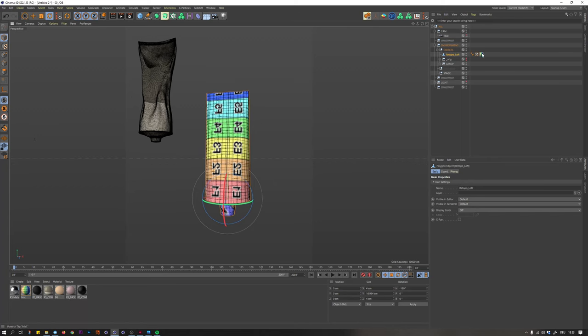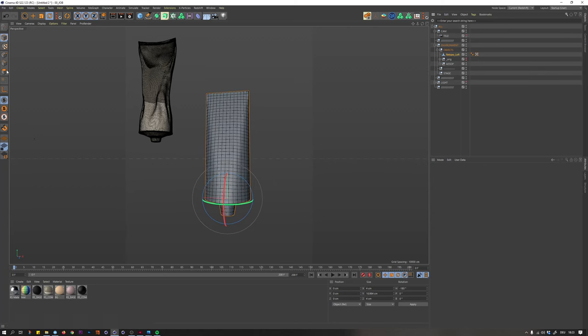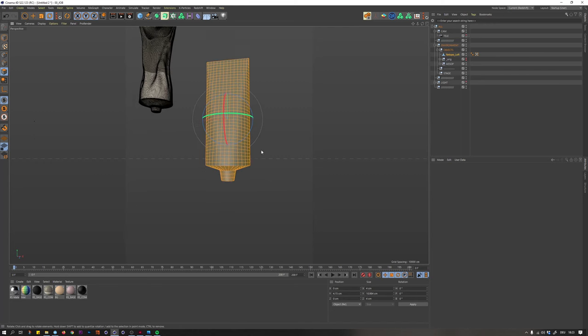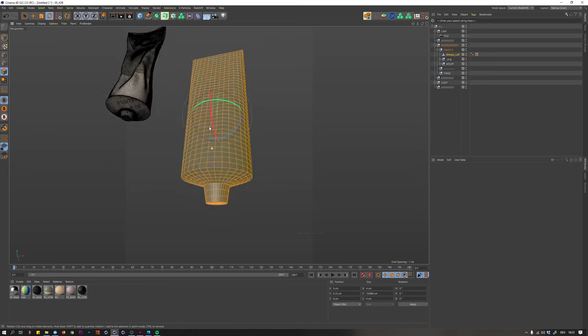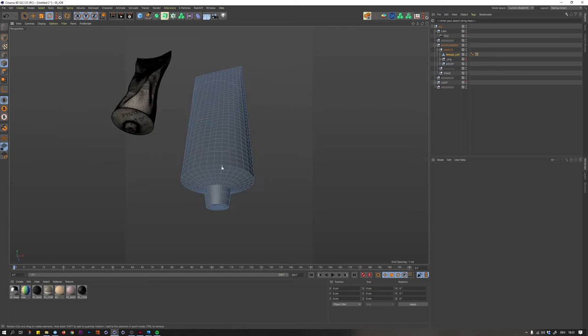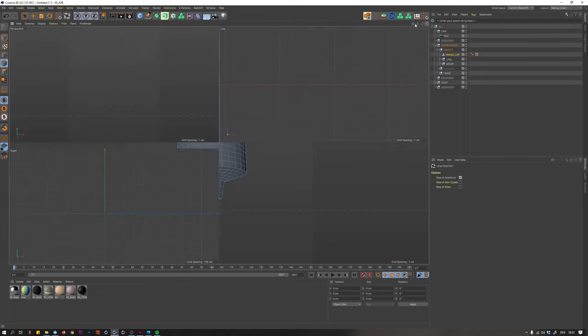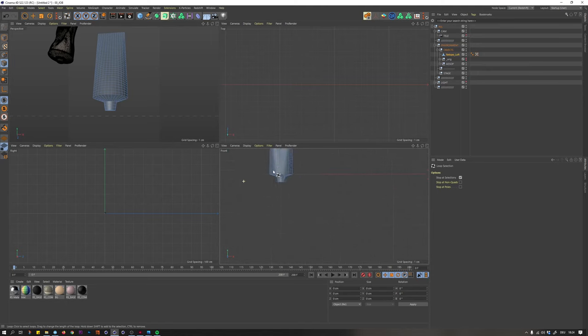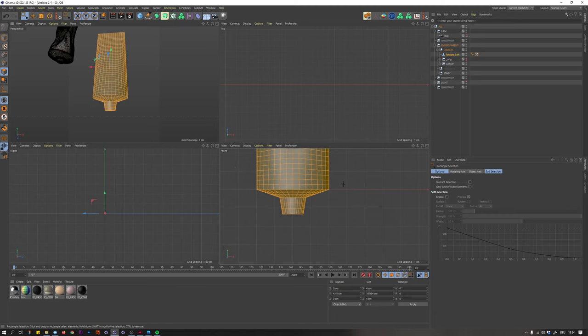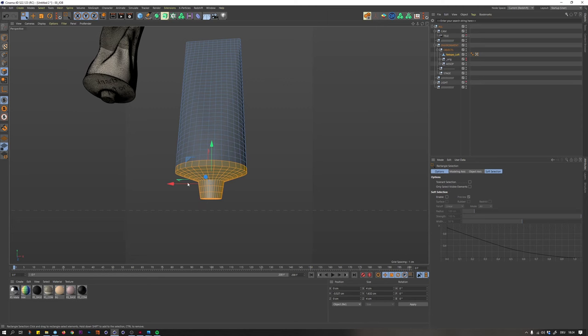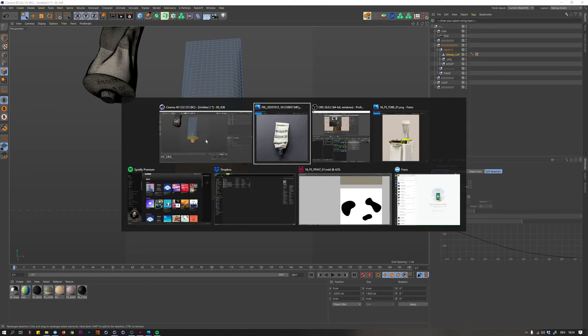So what next? Next thing we need to have vertex maps. So therefore, again, no wait, we can do that more easily. I'll go into my front view and I will select all the polygons from the bottom. Let me think. We will select one more row. So this part of the tube is going to be quite stiff.